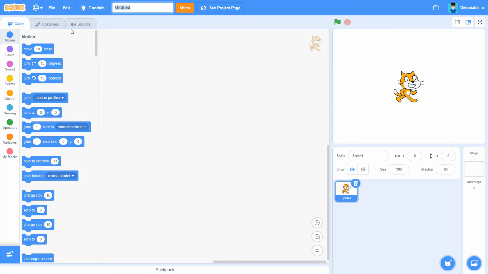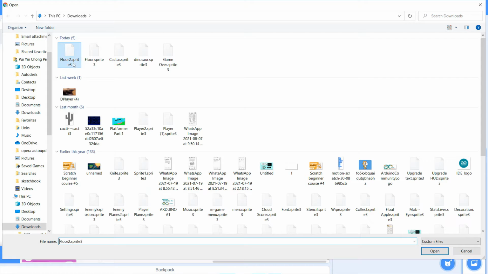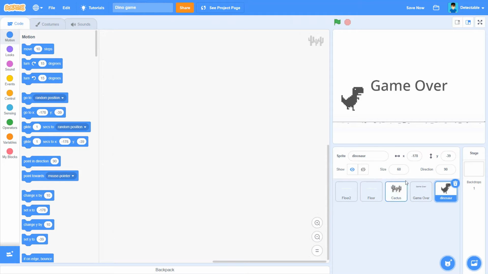Hi everyone, today I'm going to show you how to make a Dino Game. So I'm going to name it Dino Game. So I'm going to upload a sprite. My sprites will be the floor, cactus, dino, and the game over. So this is my sprite.